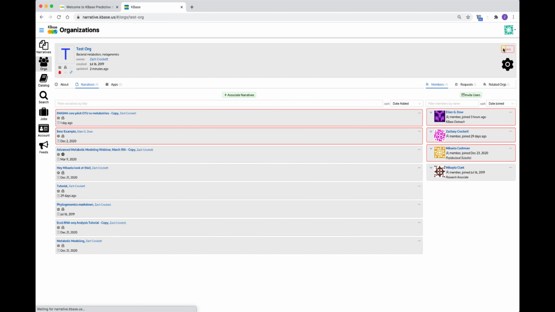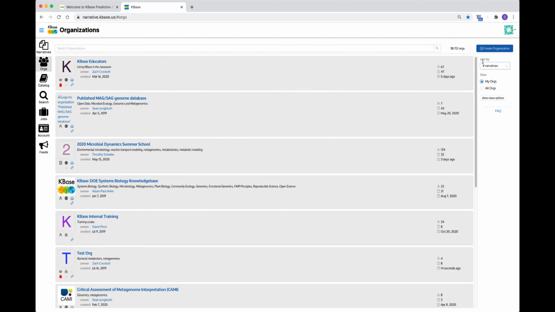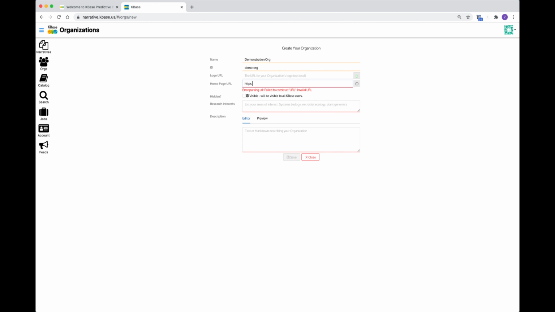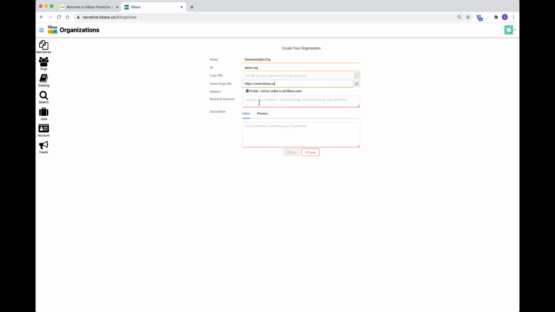To create a new org, return to the orgs page and click the Create Organization button. This will take you to a form to create your organization. The Name field determines your org's display name that will appear to members and other users. The ID field is used in the org's permalink URL. The logo URL allows you to link a publicly available image to serve as the org's profile picture. The homepage URL allows you to link your org in KBase to an external website.